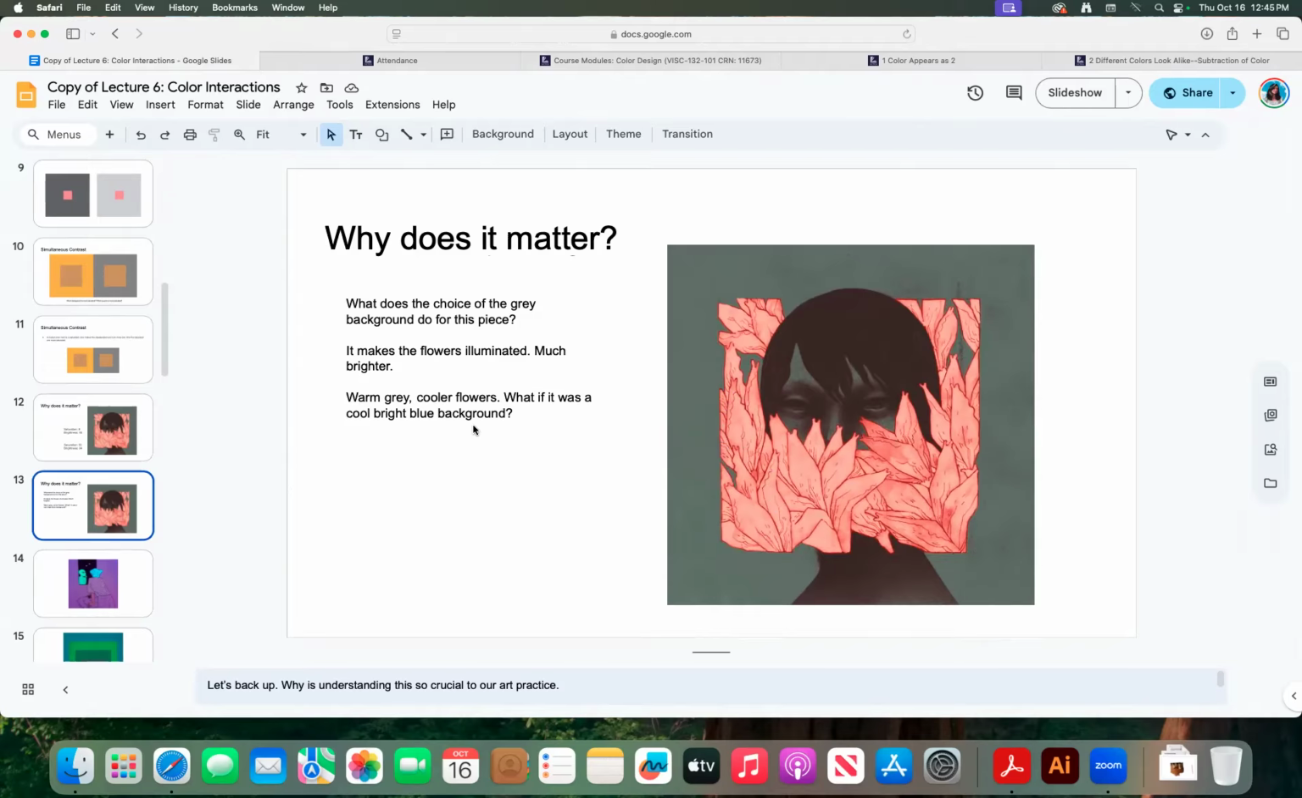Yeah, I think this is the same thing, but I just said, for instance, if it was a cool bright blue background, that would be a very different piece, right?